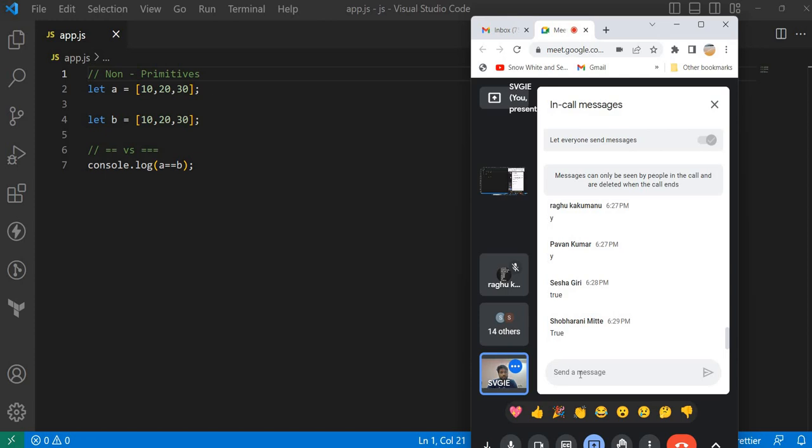Only two students have given an answer. What about the remaining 15? Quick, if you don't understand the question or don't know, no problem. Just ping me. If it is true, just mention T. If it is false, just go with F. Okay, only about 6 people have given an answer. Let's see what the output will be.